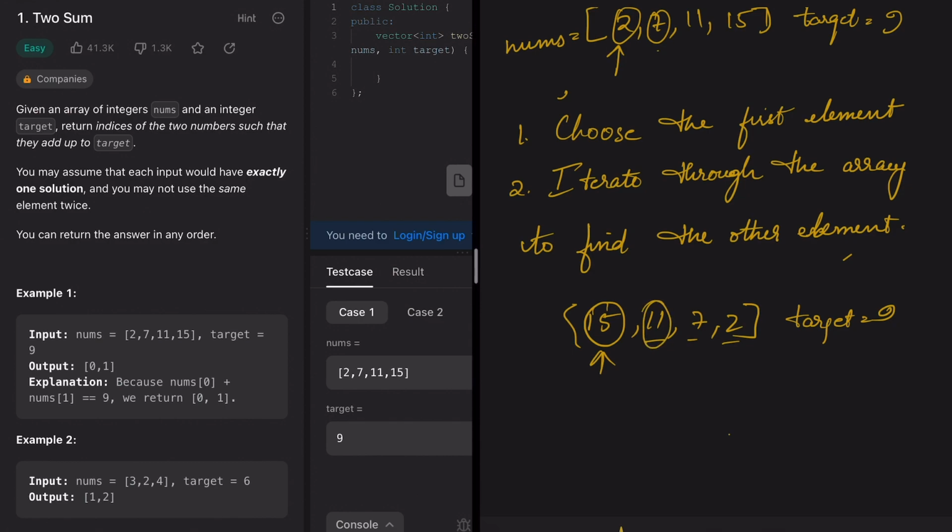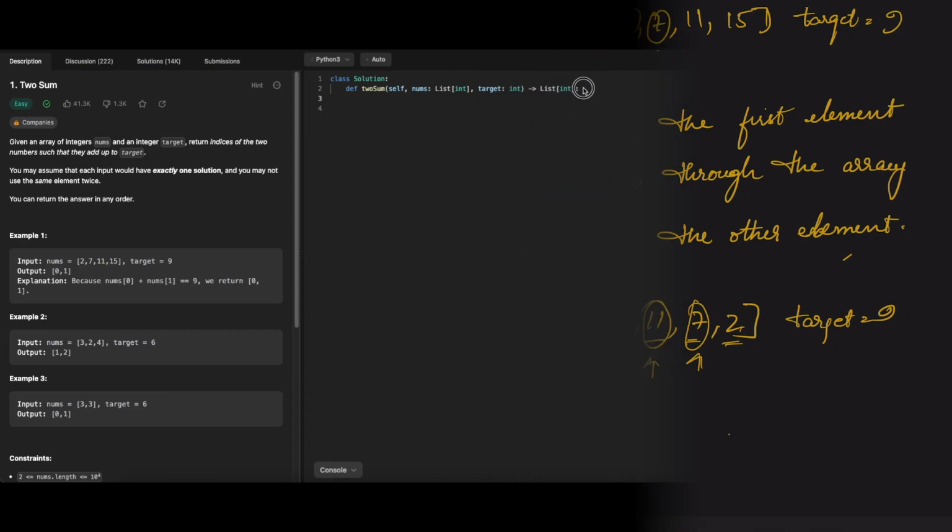Then we get rid of 15. We go with 11 again. We check 11 and 7, no. 11 and 2, no. Then we try 7. 7 and 2, we get the target. So we've got to try multiple operations. Now, as you can see, this is probably not the most efficient solution, but let's code this up first and then try to optimize this solution further.